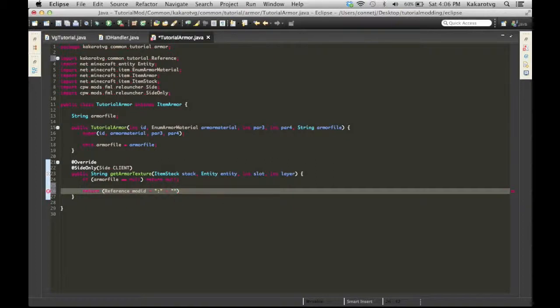And then here is where it gets good. So, hold on. Oh no, yeah, we do have to do this. Sorry about that. I was just thinking real quick. Textures slash armor slash, and then plus armor file plus .png.